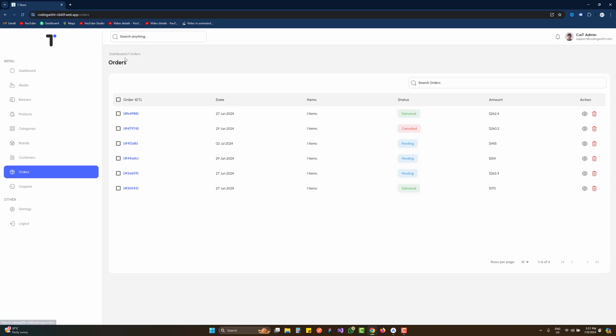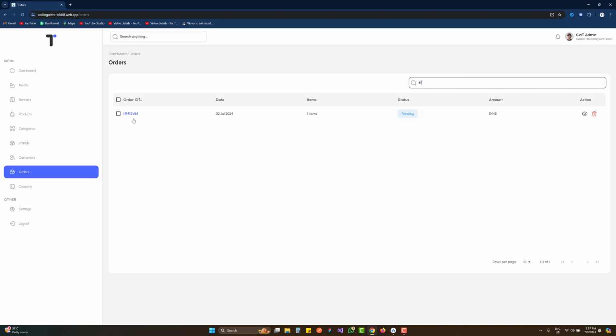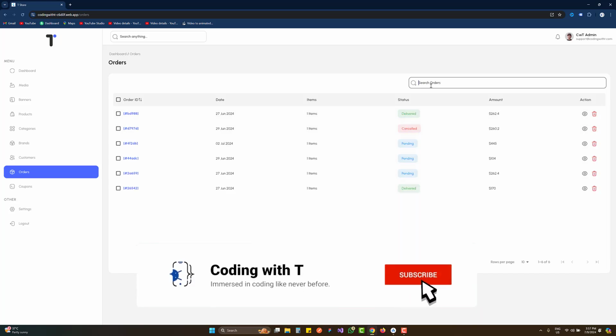We are inside the order screens, and at the top, first of all, we have a breadcrumb. Then we do not have any new option currently to add a new order, but definitely the admin can add a new order. If you want, you can add that form over here or a button for that form. Then we have a search. We can search the IDs. Let's say we are going to search for F2. So you can see this is the ID that we can search. So this is how we can search the orders.